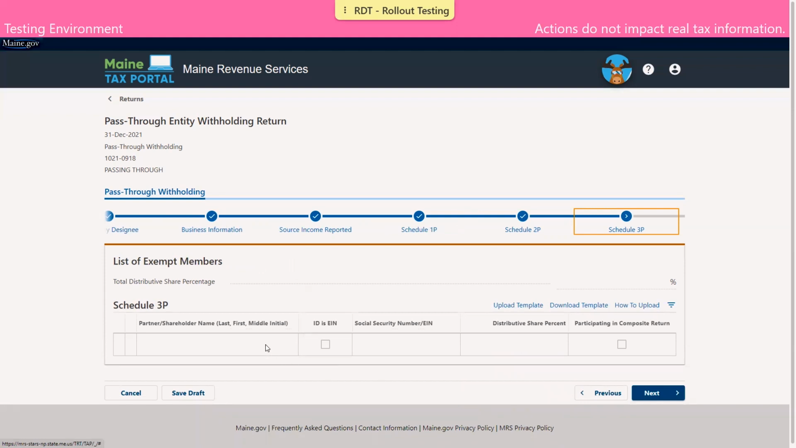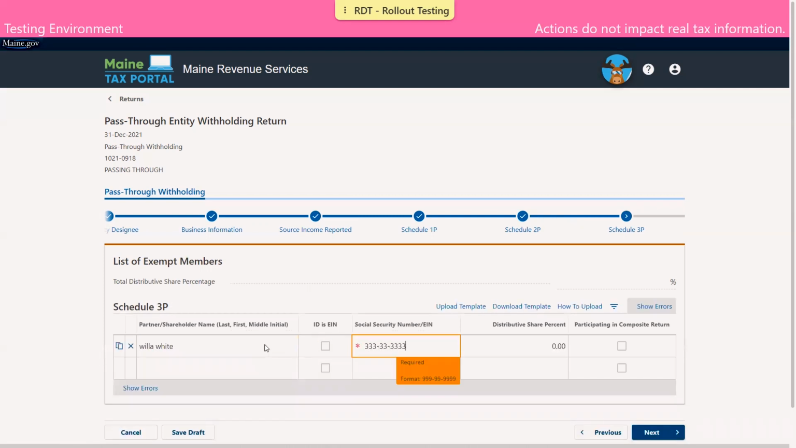Since we selected yes earlier when asked if we had an exempt member, Schedule 3P now asks for input of the exempt member information. Let's enter Willa White, her Social Security number, her 34% ownership share, and a check mark that Willa is participating in a composite filing. Then select Next to proceed.